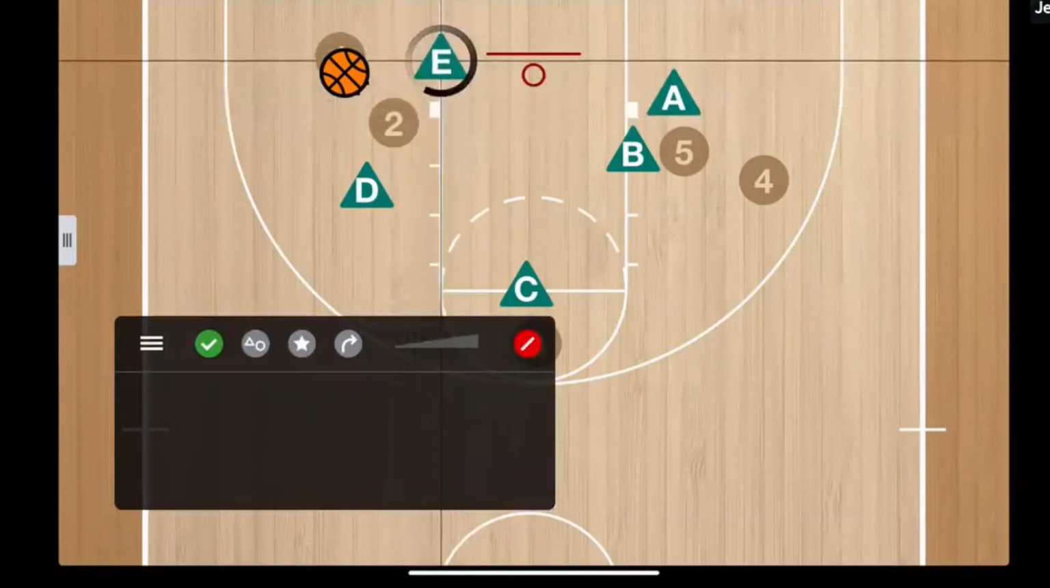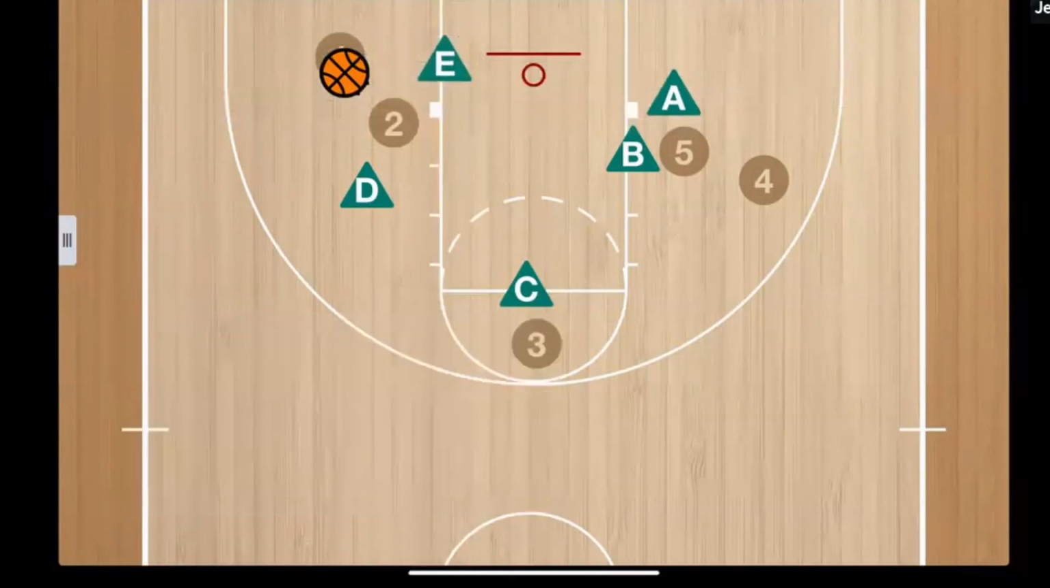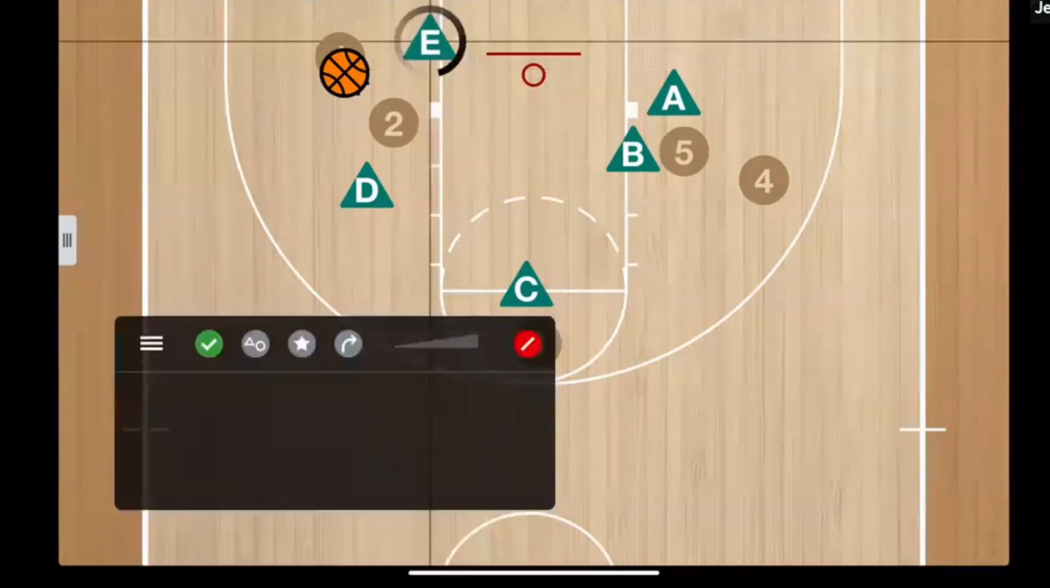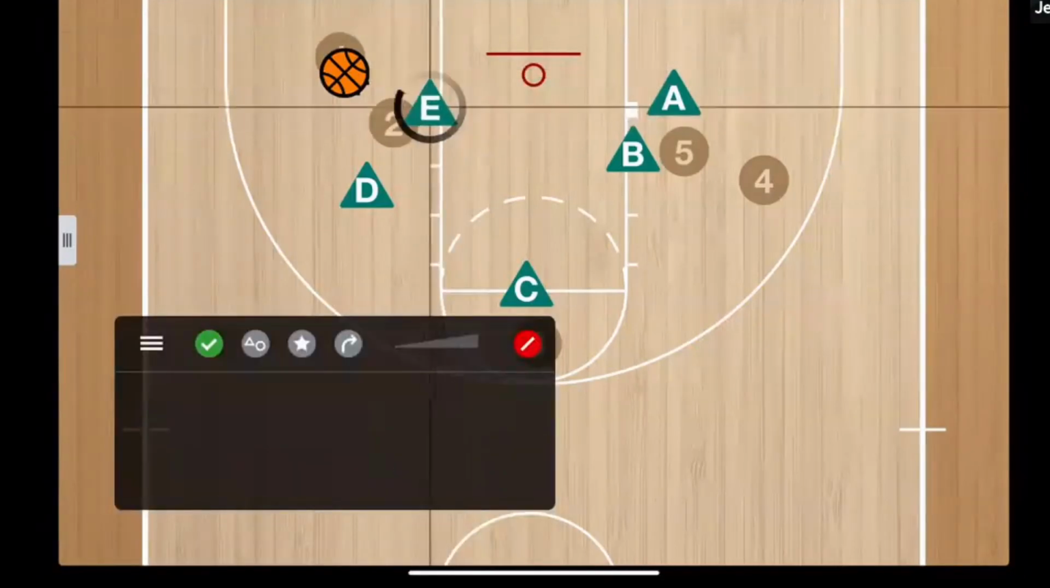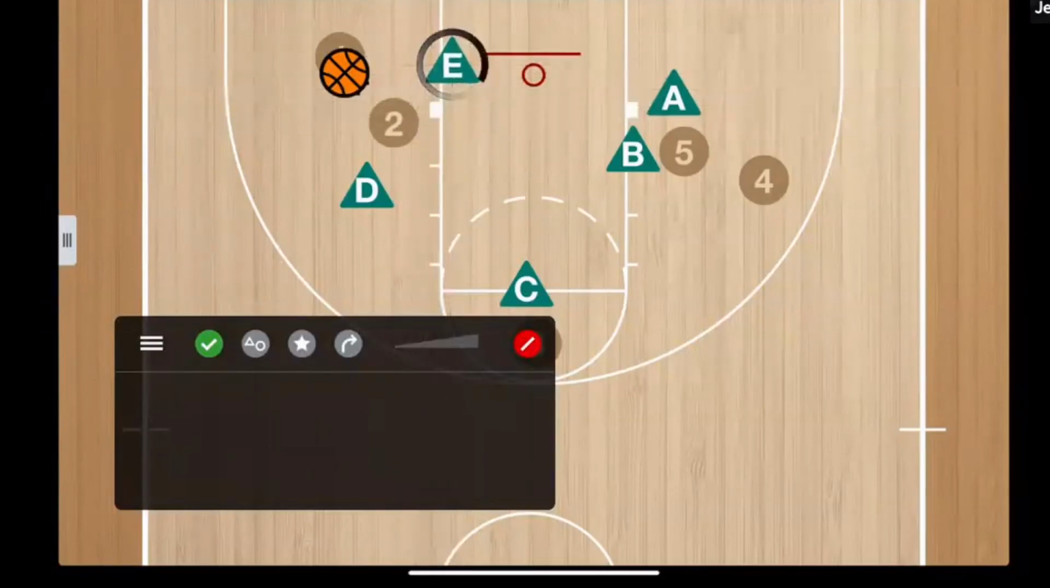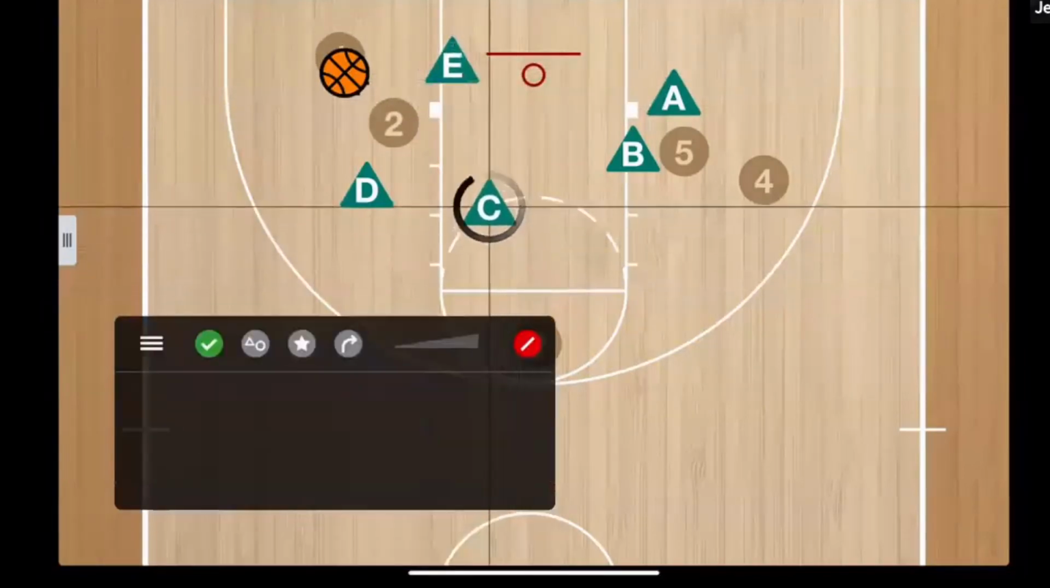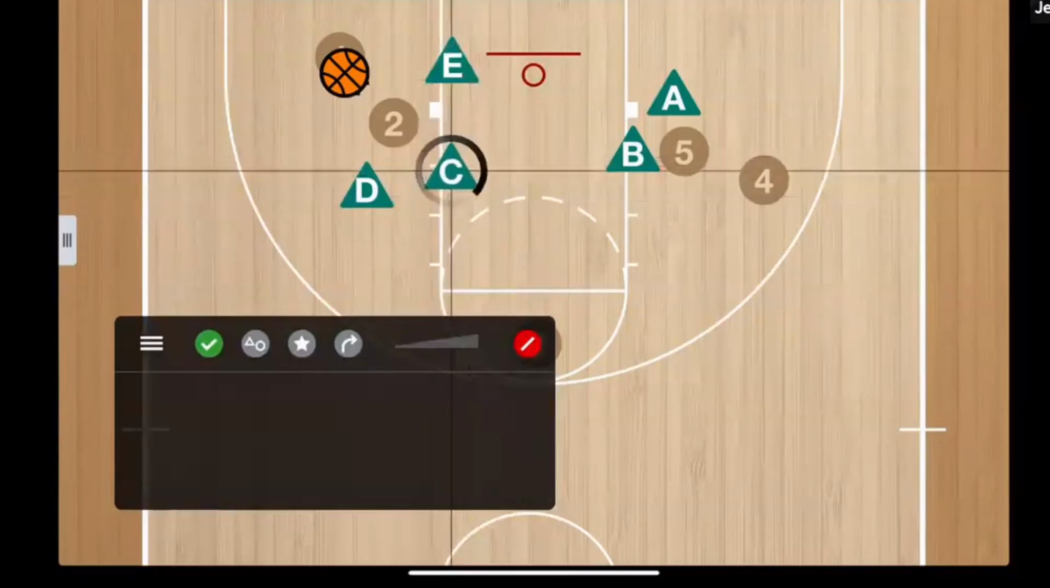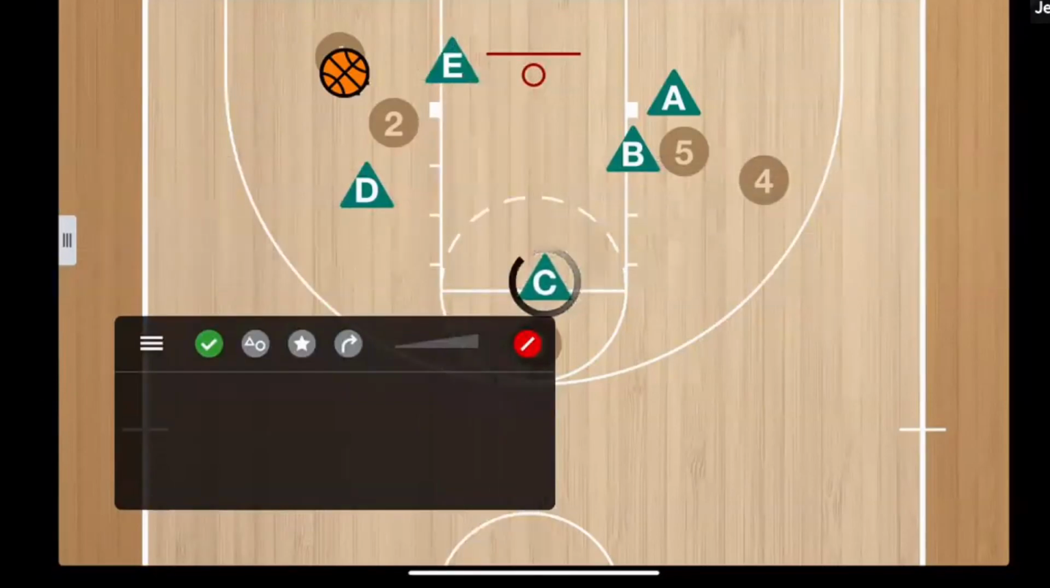Later in the video, we'll talk about how C has to make a decision and B has to make a decision in this situation. But in the immediate decision making, E has to decide if number 1 or number 2 is a bigger threat and which chair they want to stop from going to the basket. C is also in a position of making a decision if they want to help. B is in a decision where they got a zone, but we'll get to that in our next video series.